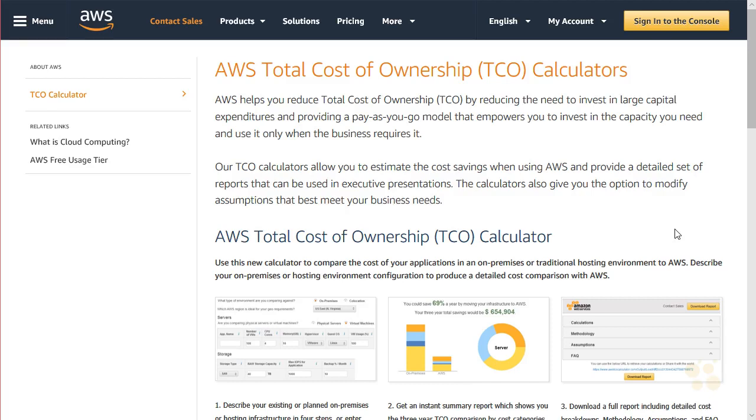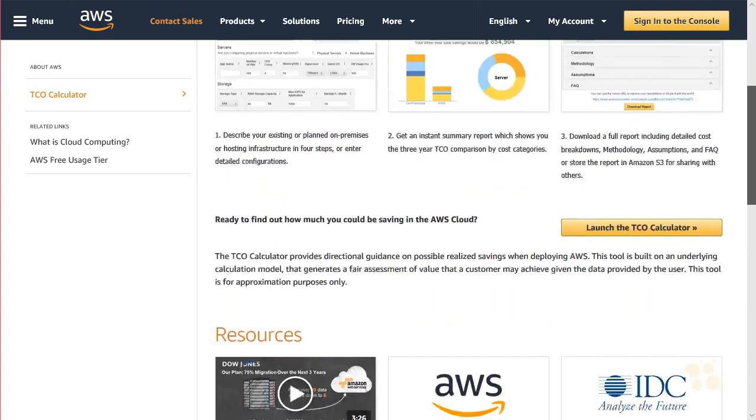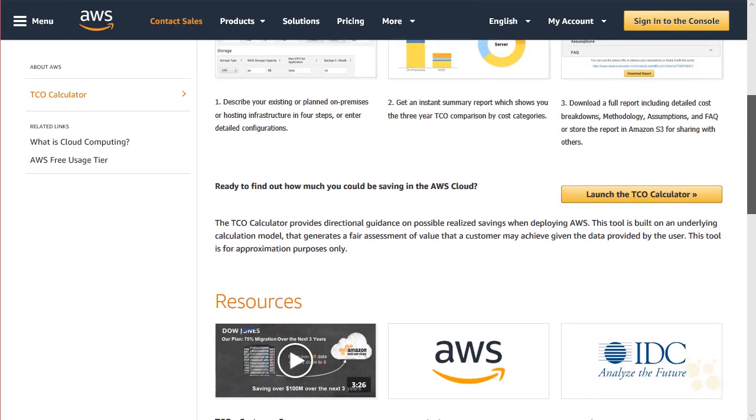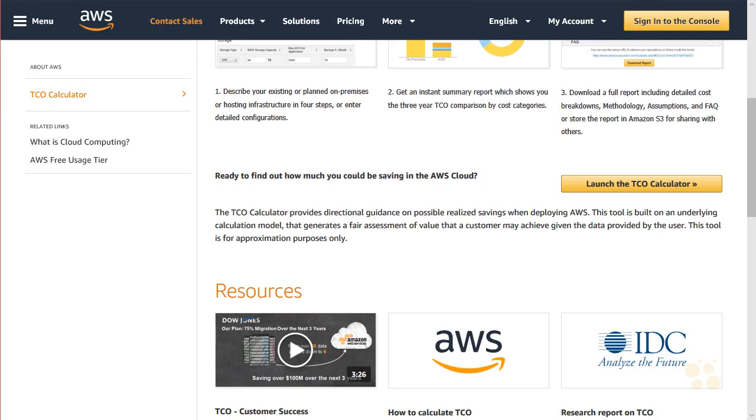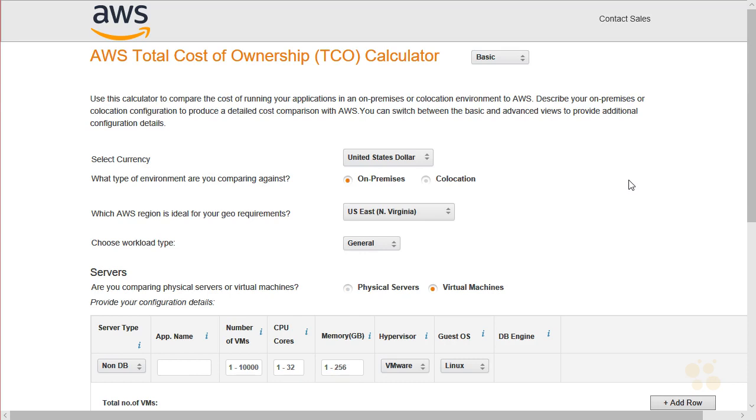Well, that's the job of the Amazon Web Service Total Cost of Ownership Calculator. Notice I've done a Google search here on simply AWS TCO calculator, and you're brought to this page. And the great news is we don't have to sign into the console to use this tool, because let's face it, we might want this tool without an Amazon Web Service account yet. So notice we can launch the TCO calculator, and what you do with this is you just fill in a form and you'll get some pretty impressive results back.